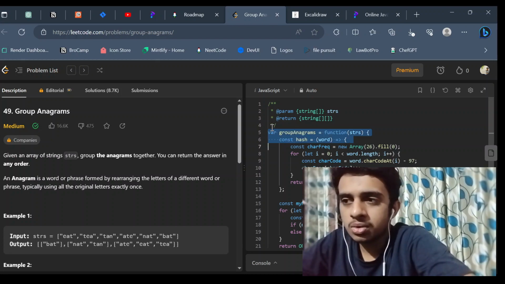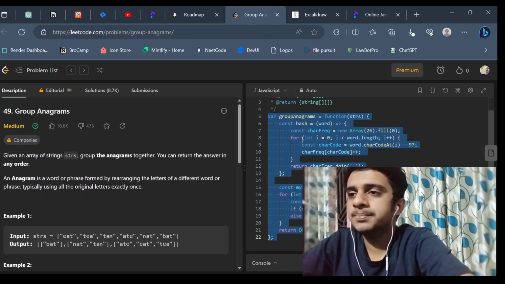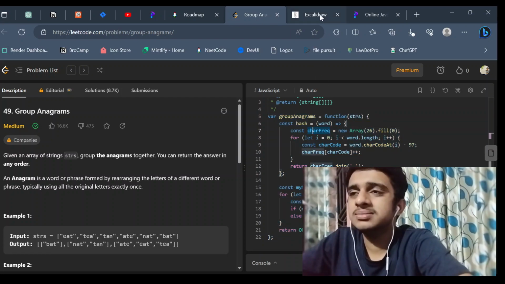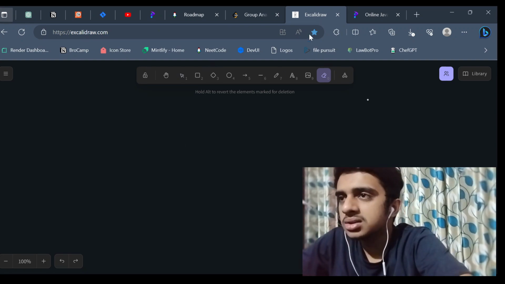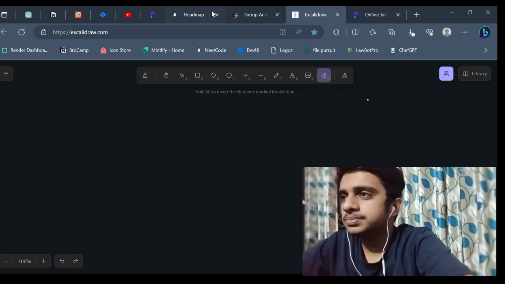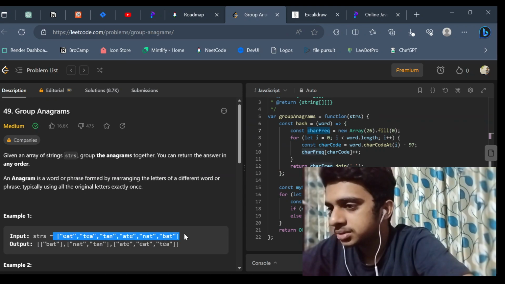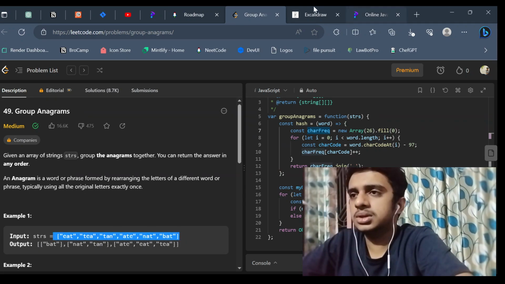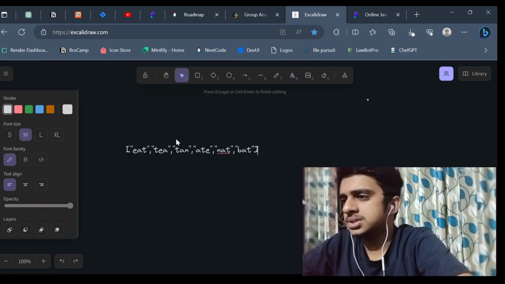I have already solved this problem, so I will explain it better, because if I had to write it from scratch and explain it, it would take more time. So I will just explain the theme and concept of it. Okay, so we are using the concept of hashing. So what I am going to do is, let me copy this question. I have copied it, and I will come here and paste this question here.